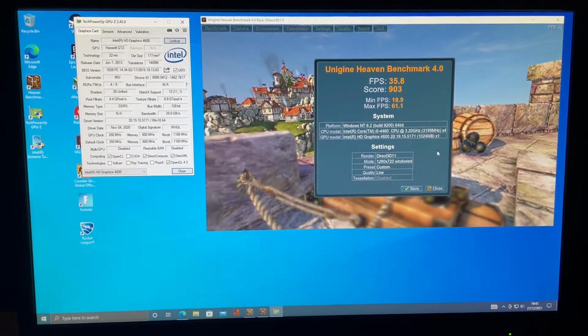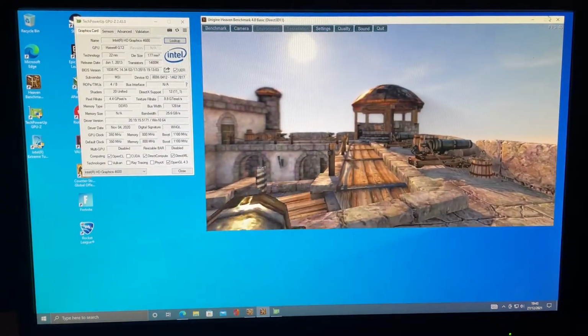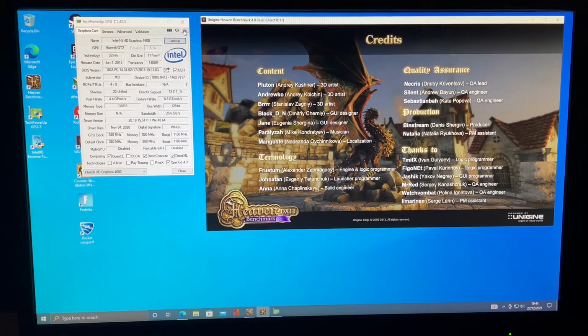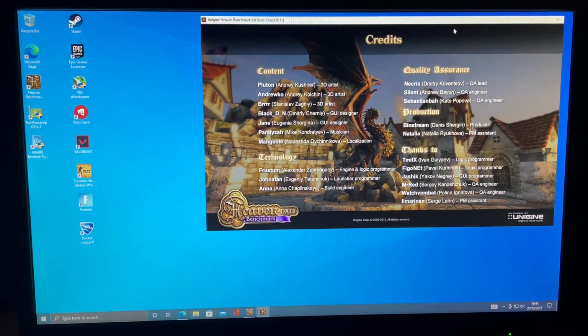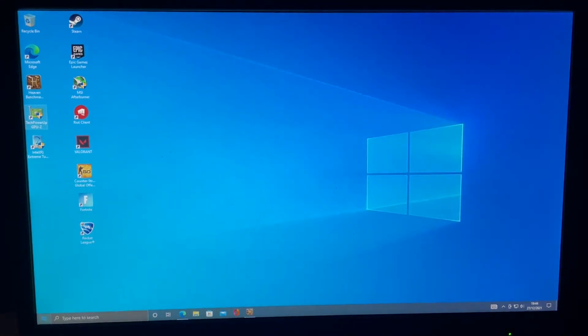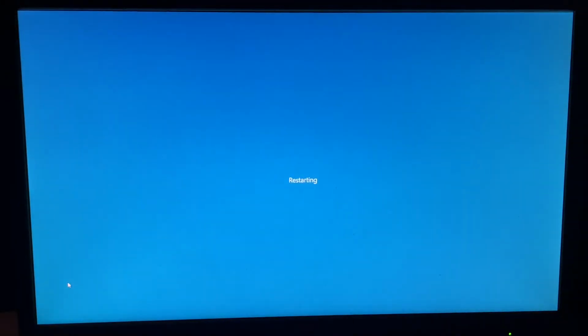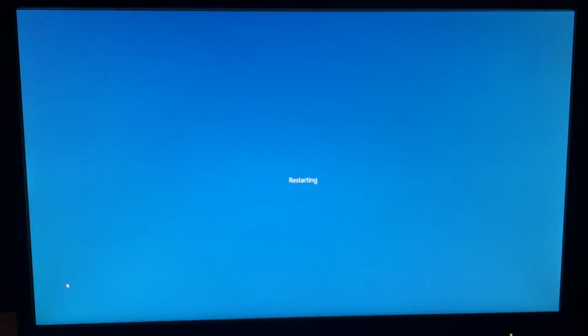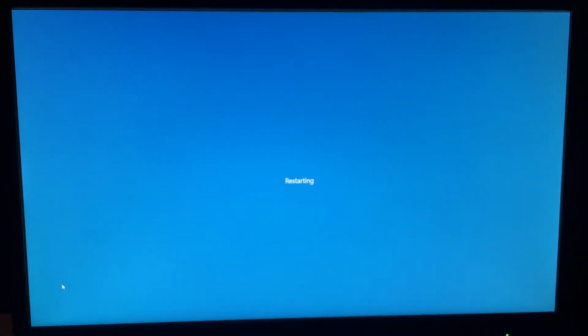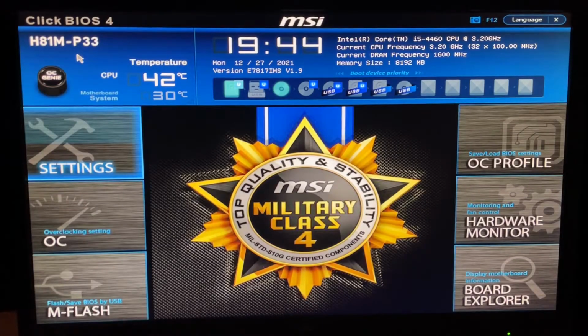So let's jump out of this and we're going to restart the computer and jump into the BIOS. Just make sure you hammer the delete key when the system reboots. Delete or F2, this particular board is delete. And here we are, it's just the basic standard 4th gen MSI BIOS.